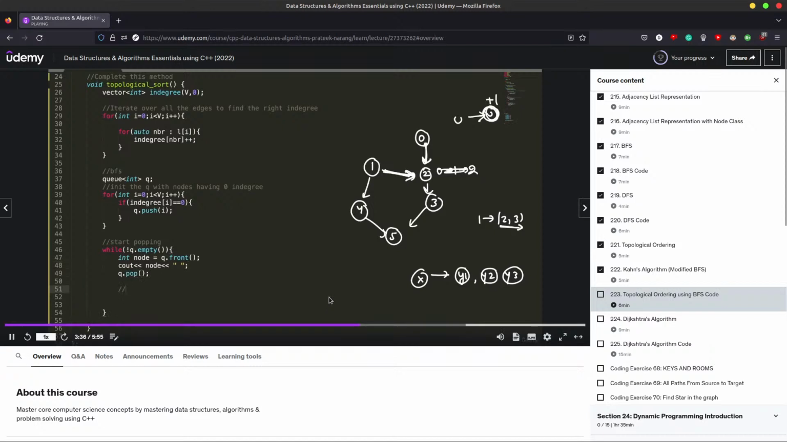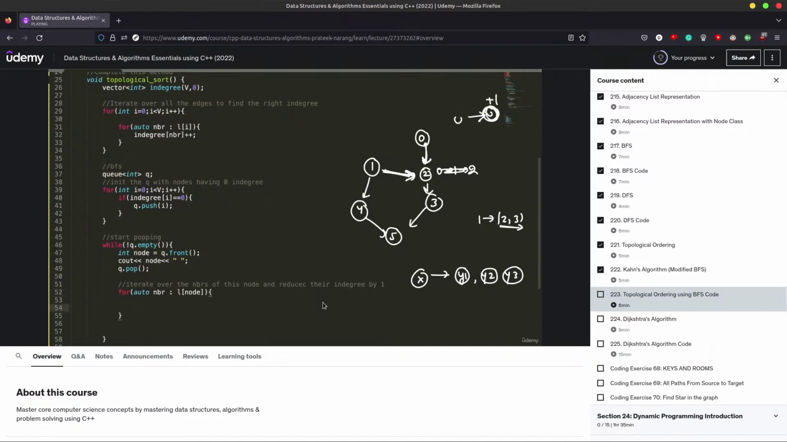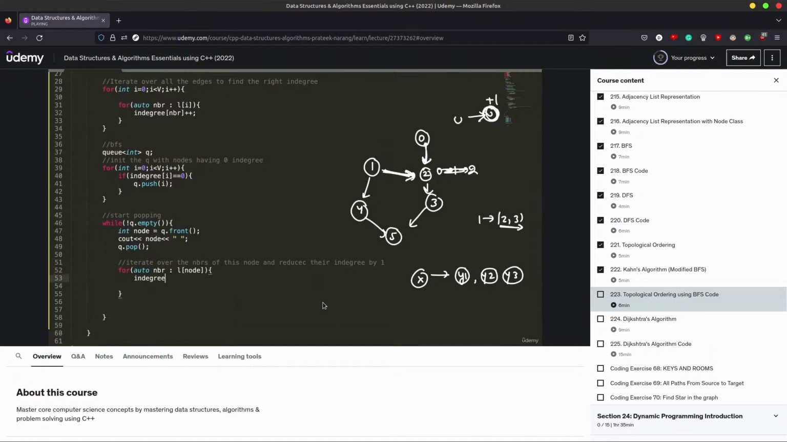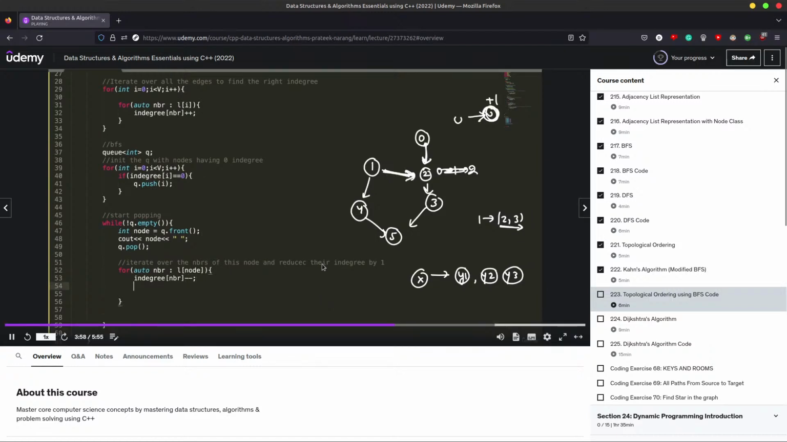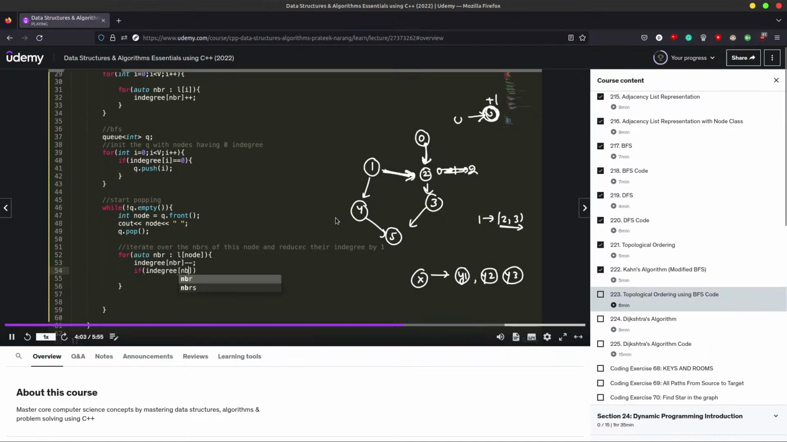And we need to iterate over the neighbors of this node and reduce their in degree by 1. So for auto neighbor in the adjacency list of this node, in degree of that neighbor is reduced by 1. We also check if at any point this neighbor has an in degree of 0, that means it is now ready for processing and we can push it into the queue. That's it, queue.push neighbor. This is pretty simple.